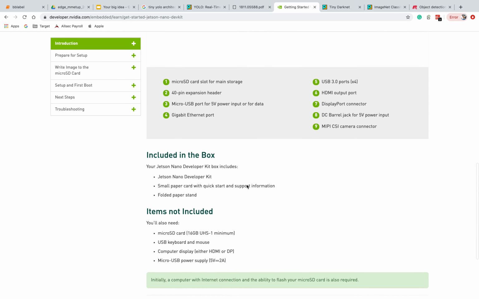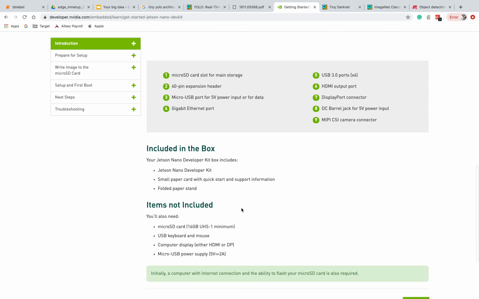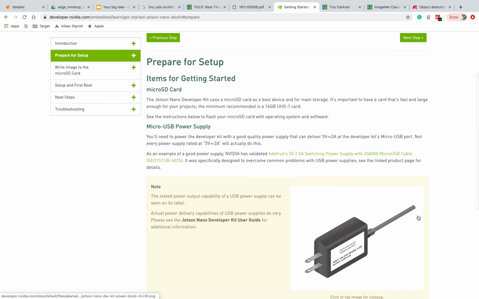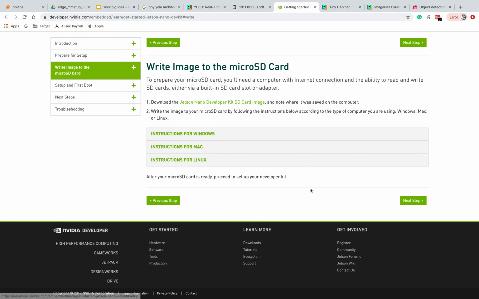So for deploying the model, what you need is one micro SD card, one 40 pin extension header, one micro USB power supply, one Ethernet port, and one USB 3 port. These are all the ports. Let's go to the next slide. You need a power supply, and now the main part comes.